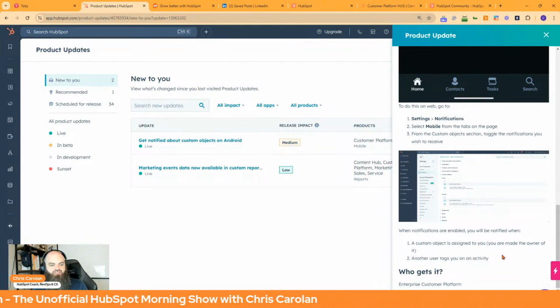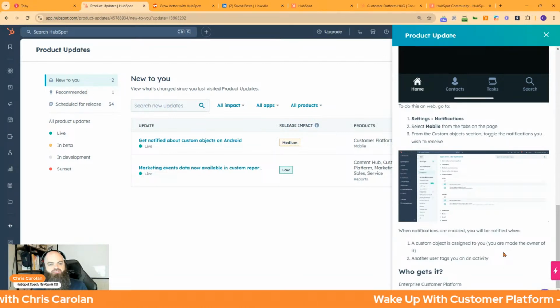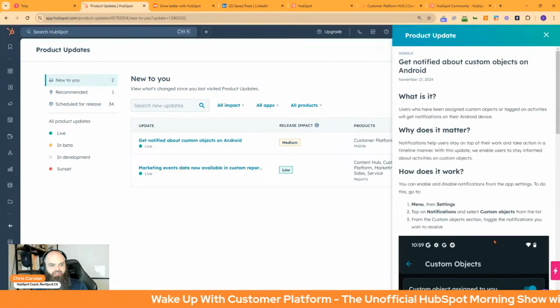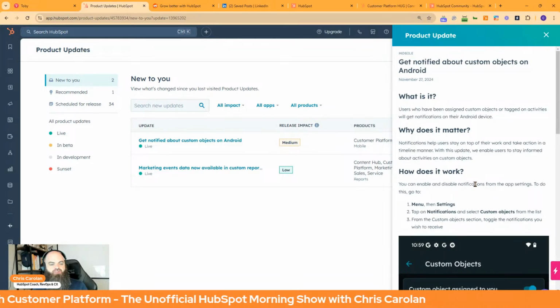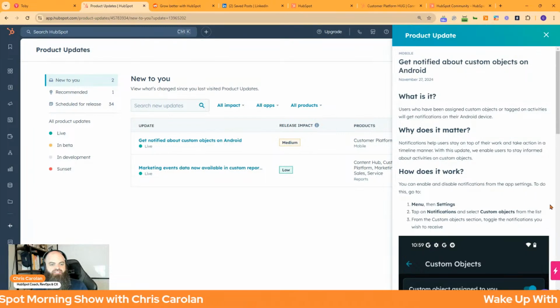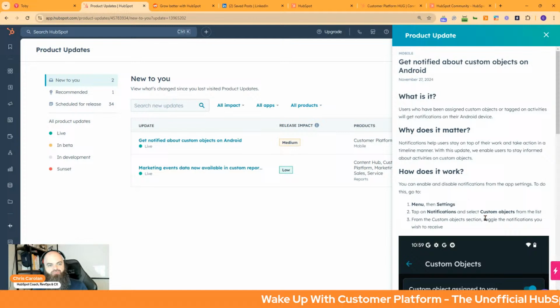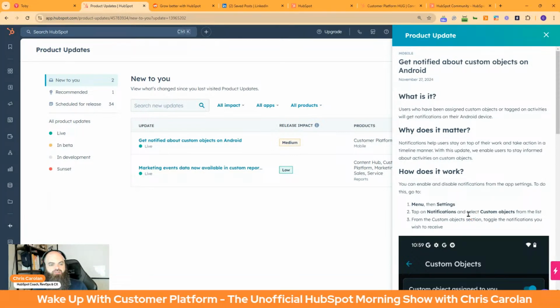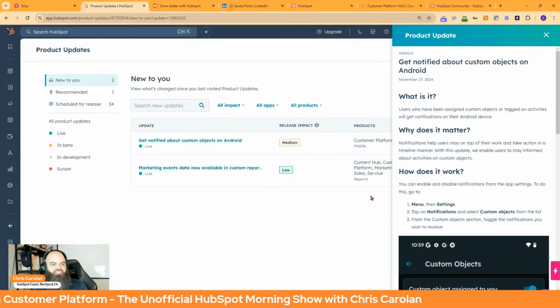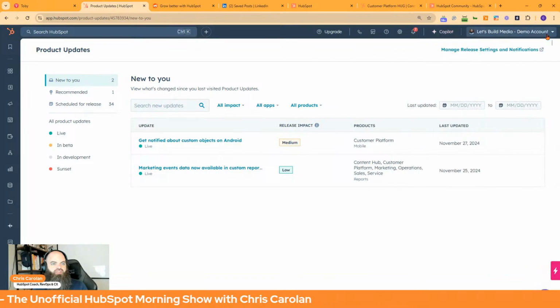or another user tags you on an activity. This is for those who get an Enterprise Customer Platform, because that's how you get custom objects. Cool. Still curious to know how many people are using the mobile app out there, but this is the kind of little thing, seemingly little, that matters if custom objects are an important part of your job and you're just not using the app probably. So good to see another way to adopt the mobile app there.